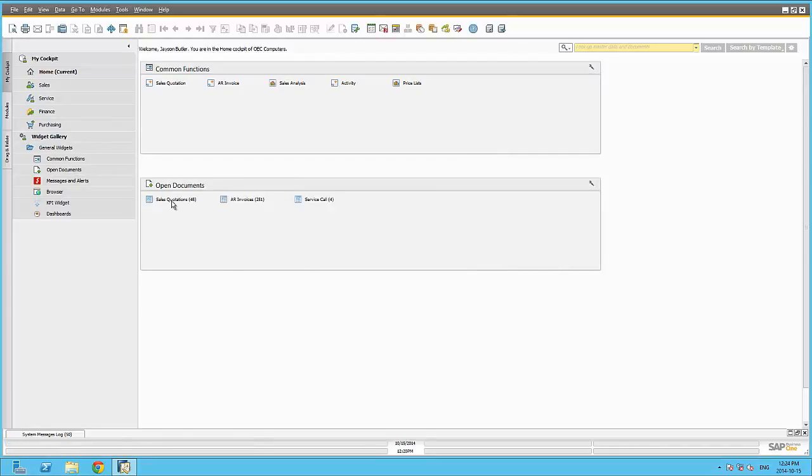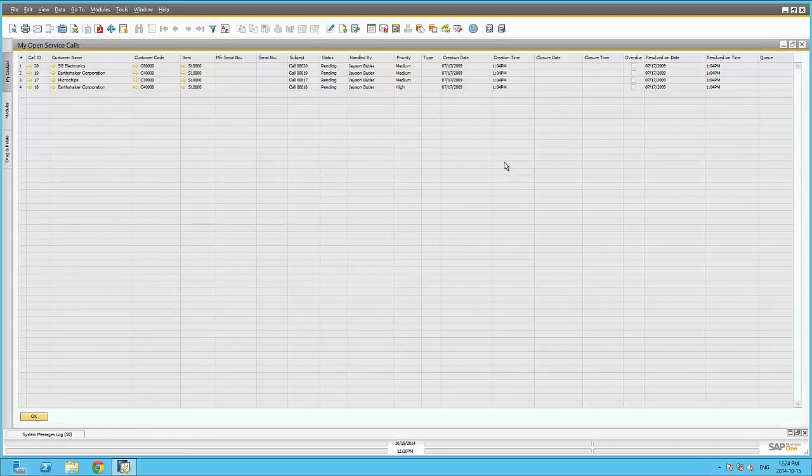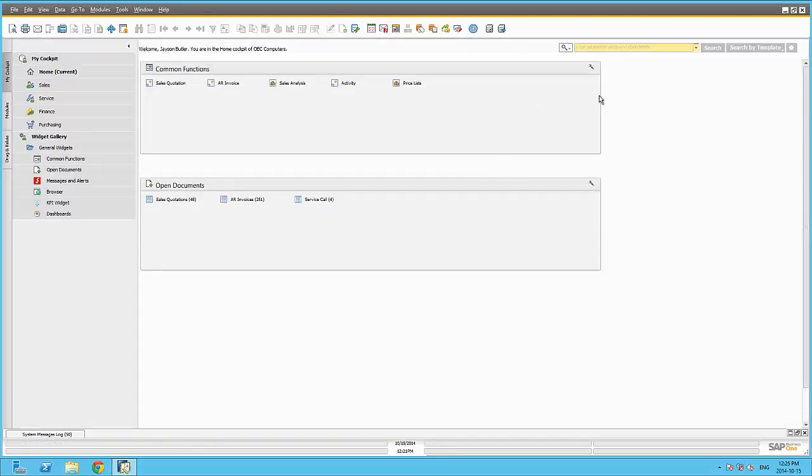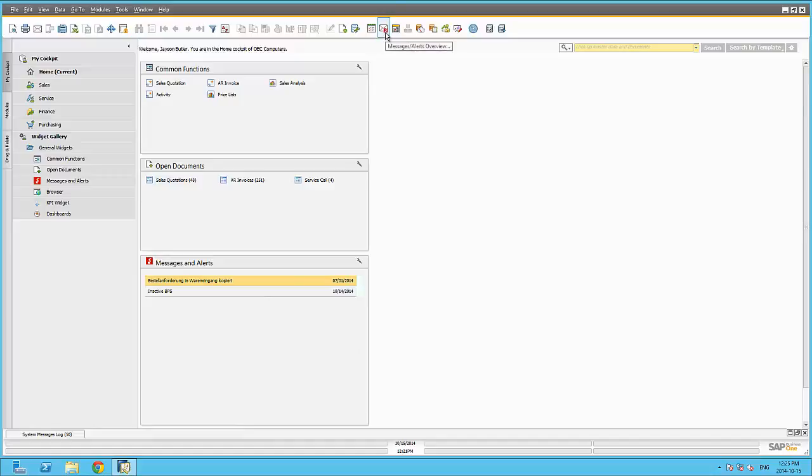Again, the document types will be displayed as a hyperlink within the Open Documents widget for you to be able to click on and display the detail. To avoid the Messages and Alerts window from popping up, the Messages and Alerts widget can be embedded within the dashboard canvas to display all these messages and alerts instantly.